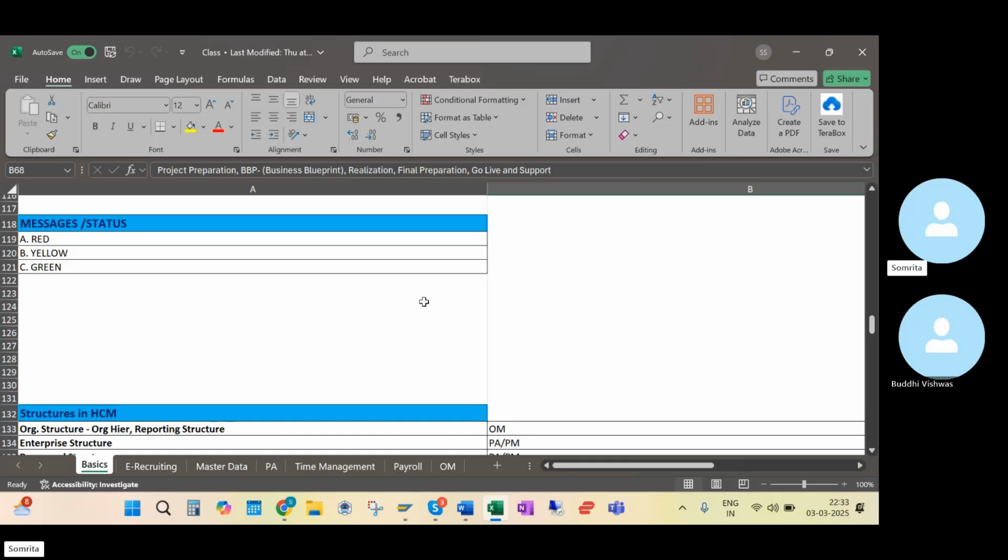Green is the successful one. Suppose you are trying to save or process any data which is completely successful. The data is saved successfully. In that case, it will be green.